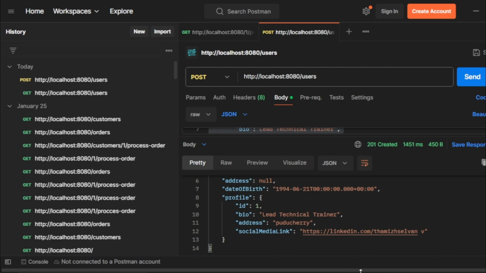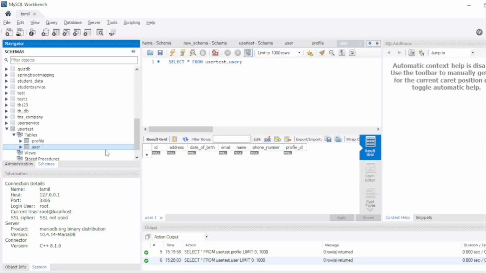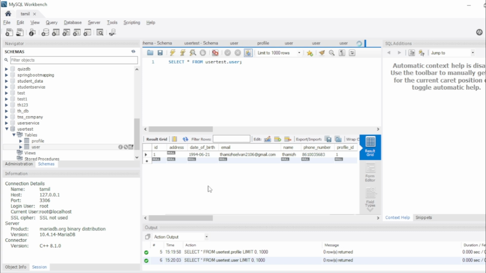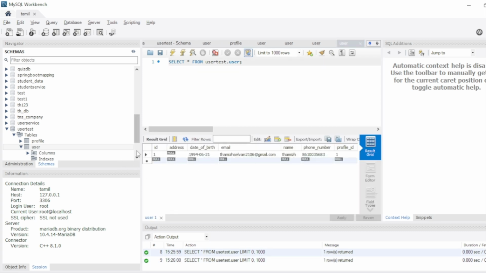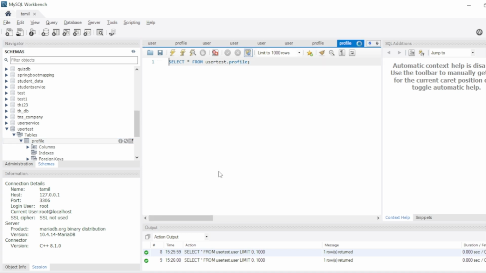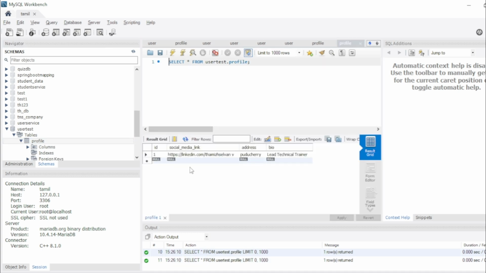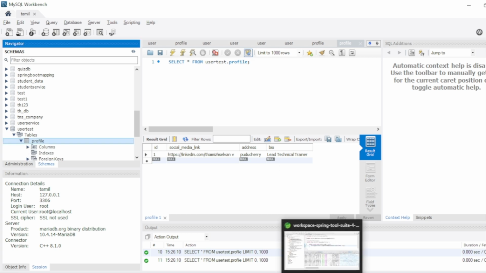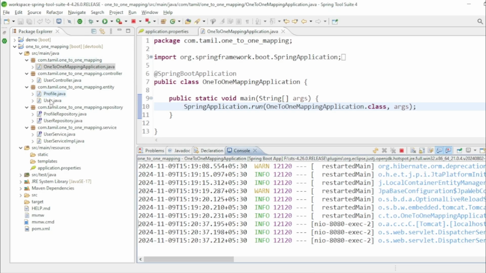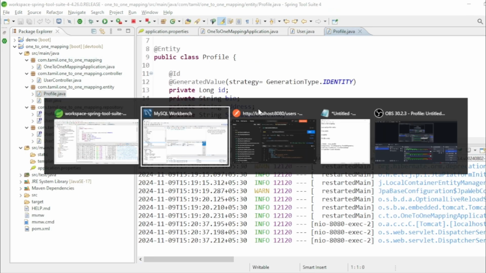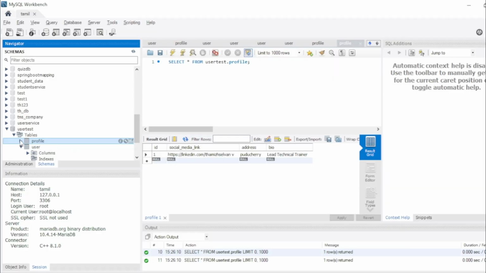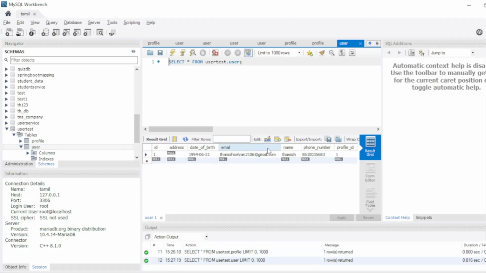Let's see, the data can be inserted in a single time and the values are stored for two tables. Let's see here, this is the value which we added, and for the profile table also it automatically gets the value. I think I missed the address value in the user entity, so that's why it's showing null. Anyhow, I need to update the address value in the future.